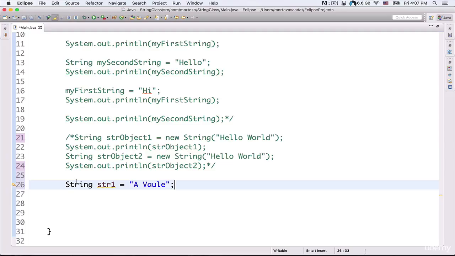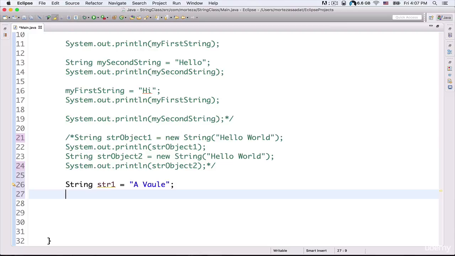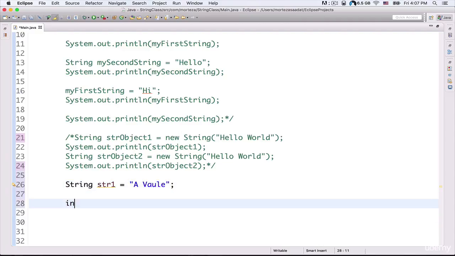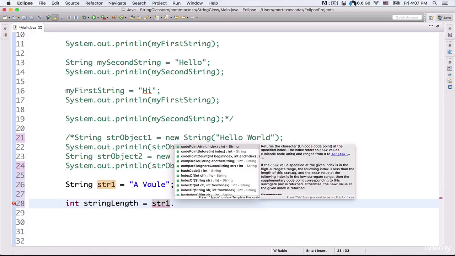So now, as you can see here in line 26, I created a String object, and the name of my object is str1, okay? So now I want to create an integer variable in order to hold the length of this string object, okay? So now, the data type of my variable is int, and the name of my variable is stringLength, okay? And then I need to put in an assignment operator here, and then I refer to the name of my object, str1.length.